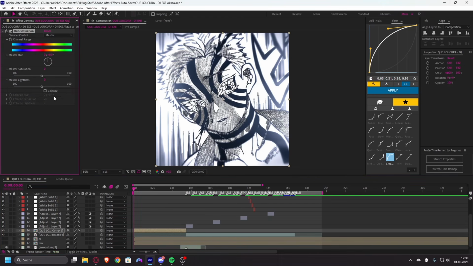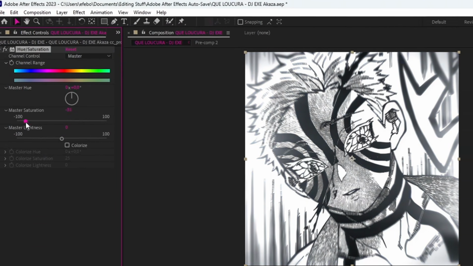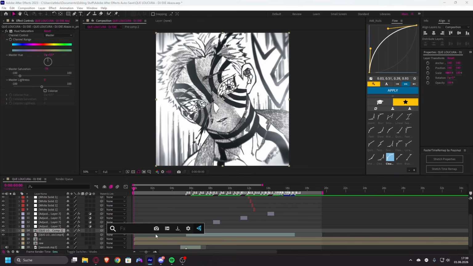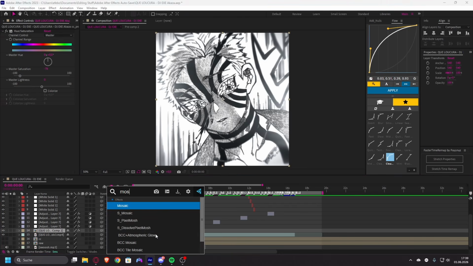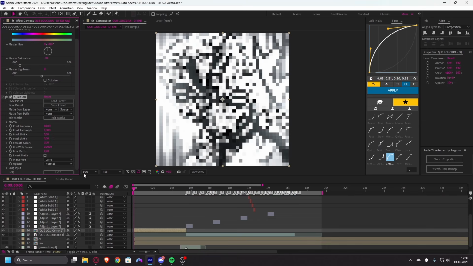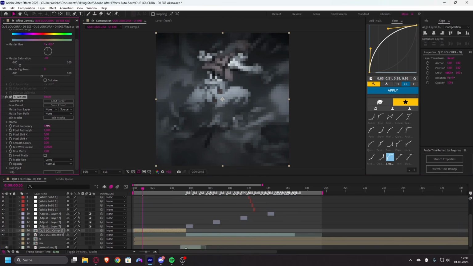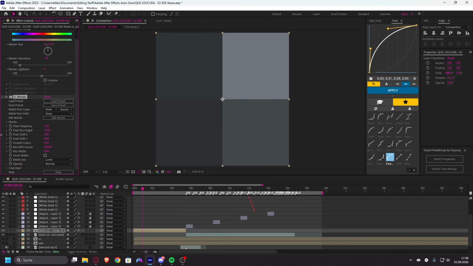And then we put hue saturation onto the pre-comp, go to master saturation, put it down. I wouldn't do it completely down, maybe about here, and then we'll be adding the S mosaic one. We only have to change the pixel frequency, so you just do how many pixels you'd like to show and do it like this.